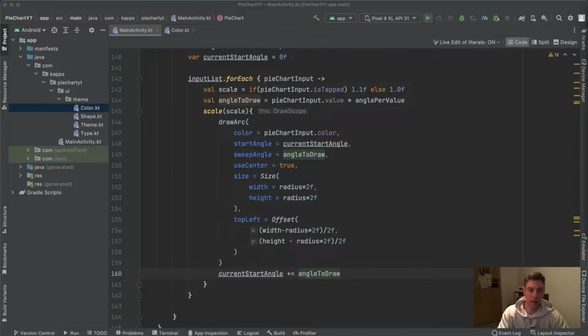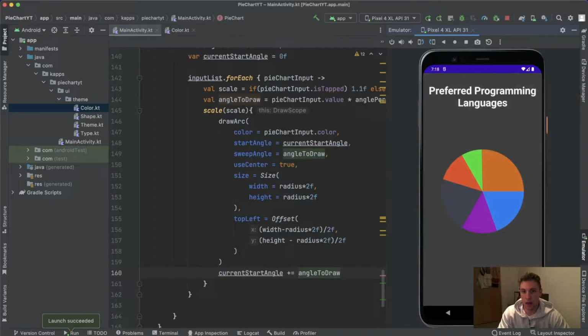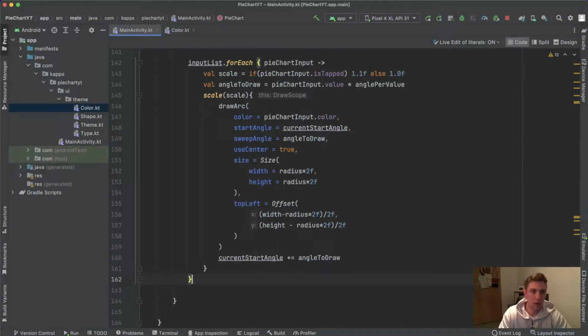Now we can already have a look at how it looks on our emulator. And yeah, okay, this looks fine so far, and we draw each item with the corresponding space, and yeah, now things will get even more interesting. Below our forEach loop, we can then draw our inner circle and the little circle which is transparent around the inner circle.